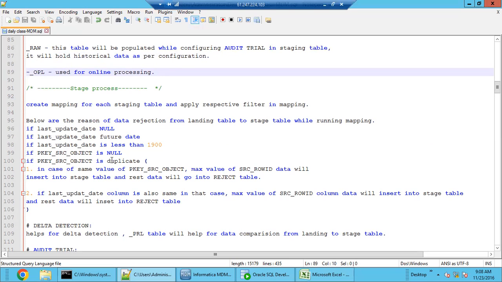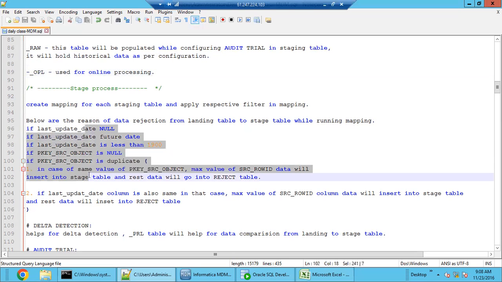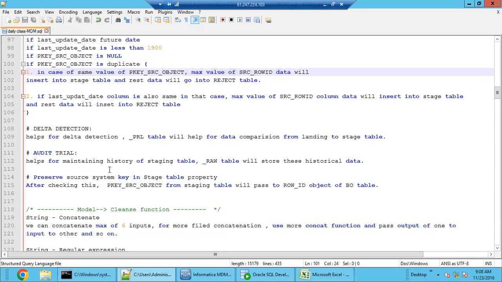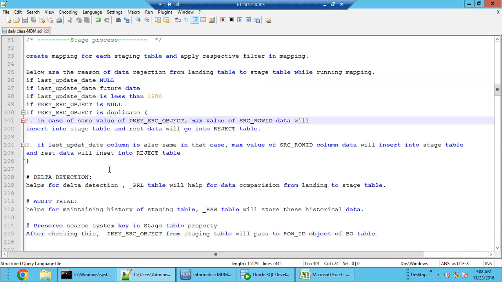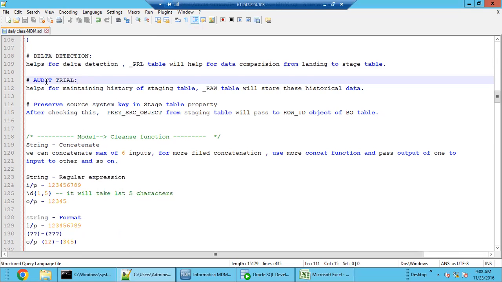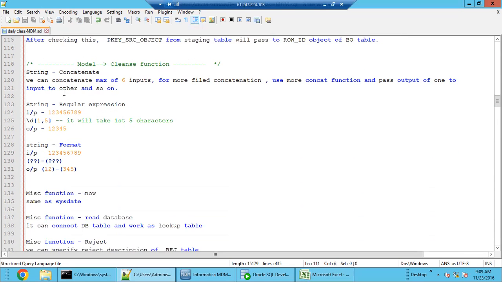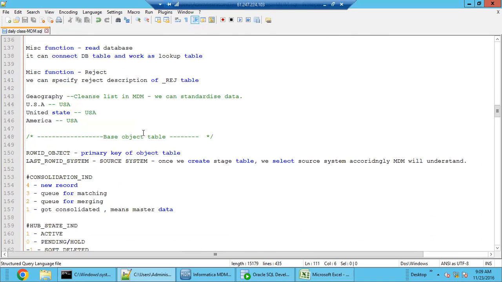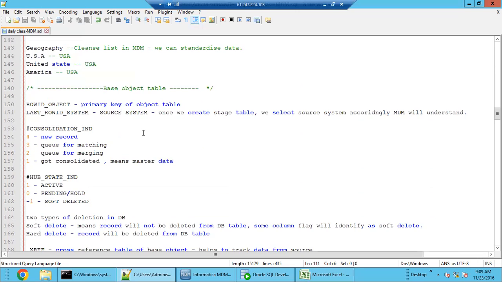to load the data in a stage table, and what the different reasons for rejections are while loading data from landing to stage, and how to enable incremental load using delta detection on a stage table, how we can preserve the history of the data in a stage table, because we know that a stage table is truncate and load. So with the help of the audit trail, we can maintain the history. And these are the different cleanse functions we learned, different noise, string, and other cleanse functions.